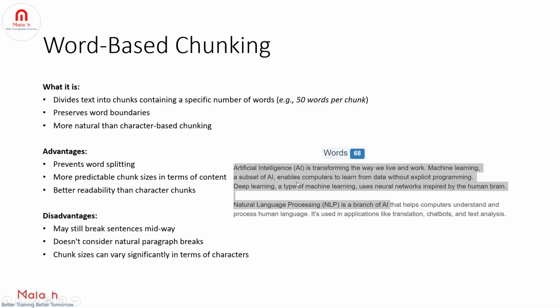So from artificial intelligence until AI. This highlighted portion is 50 words, right? So we are trying to chunk by number of words. So it preserves word boundaries more naturally than character based chunking. In character based chunking, let's say it completes 100 characters at O, right? So we will lose the context. So at least with word based chunking, it preserves word boundaries and it is more natural than character based chunking. This word based chunking is better than character based chunking.